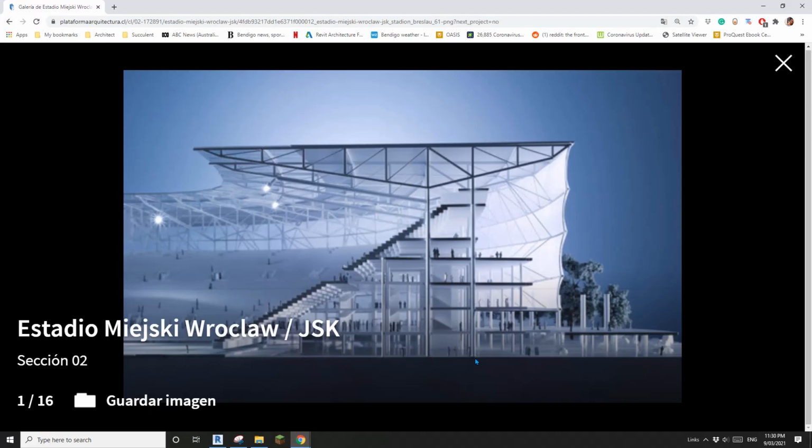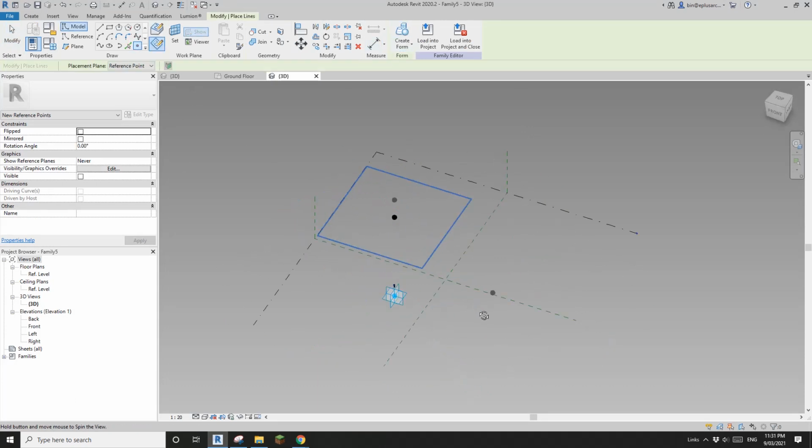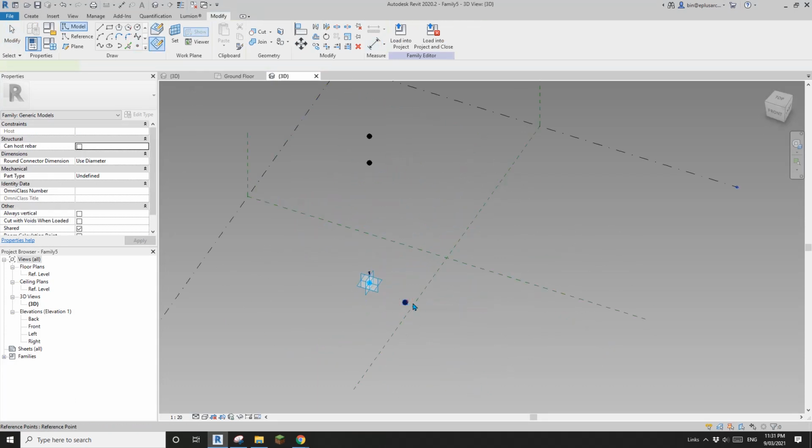Now let's have a look at this image. The main structure of this truss has two columns here. It looks like this width equals this one, and also most of this spacing is the same. So let's place another point here. I'll place another point next to this point.